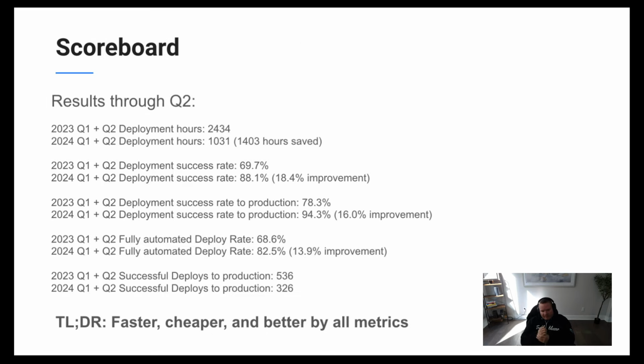So typically, when I talk about this, I actually put this slide last, the scoreboard. I'm going to talk about it first because I want to make sure that everyone understands that this transformation led to a massive increase in productivity for our entire ecosystem internally here at Coinbase. So in 2023, I've got the results through Q2 here. Q3 just ended this year, so I haven't done a remeasurement.